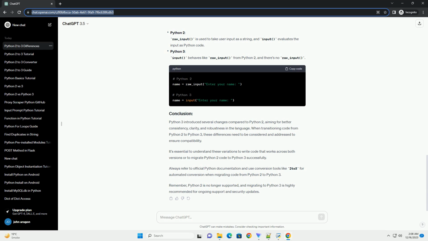Python 2: raw_input is used to take user input as a string, and input evaluates the input as Python code. Python 3: input behaves like raw_input from Python 2, and there's no raw_input.